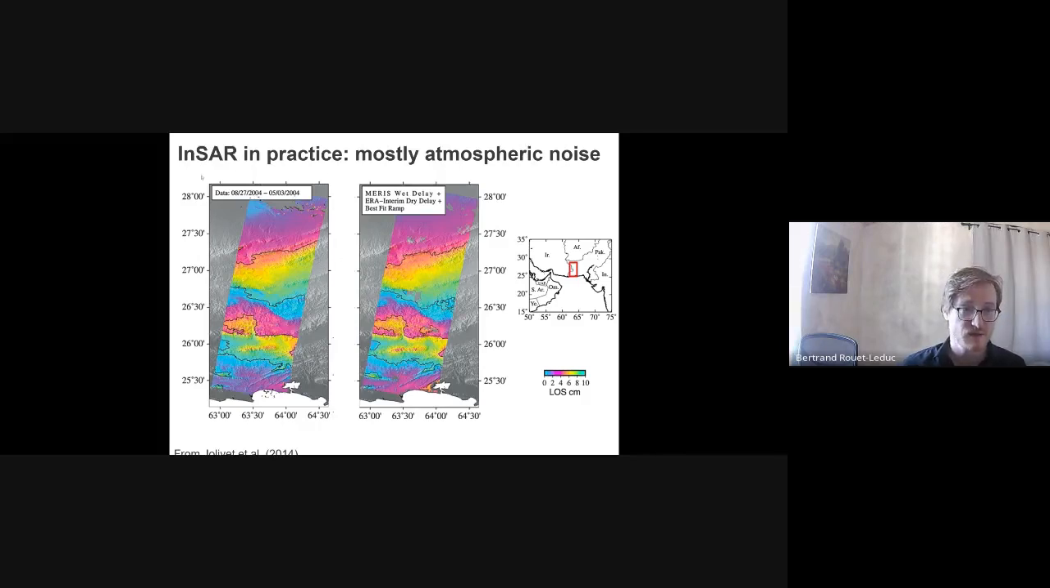So here you see on the left an interferogram, so the phase change between two acquisitions, actually InSAR data. So phase change between those two dates, two different times in 2004. That's from a paper by Romain Jolivet, published in 2014. And here you see on the right the predicted effect of changes in the atmosphere on InSAR data.